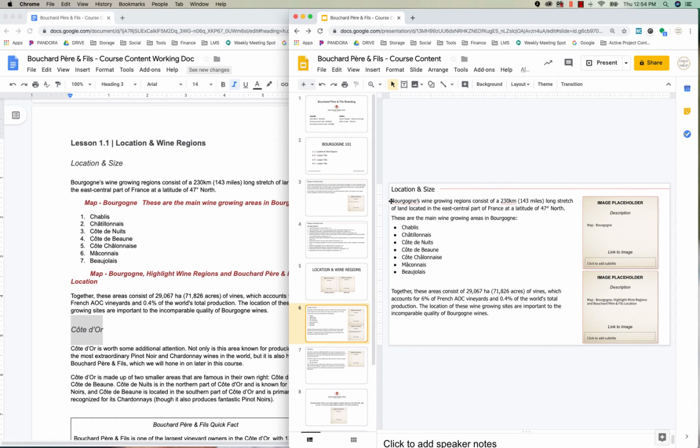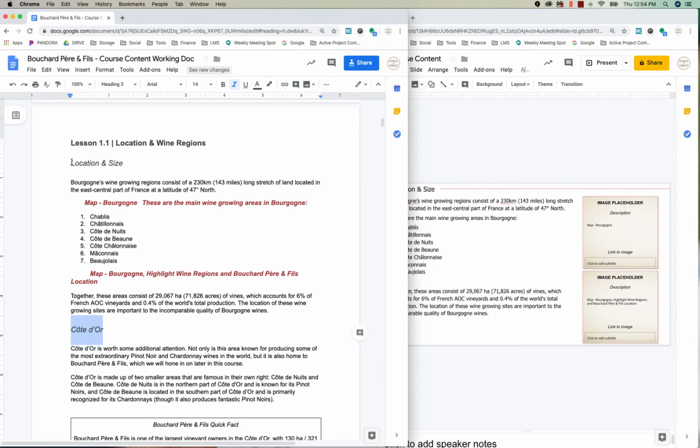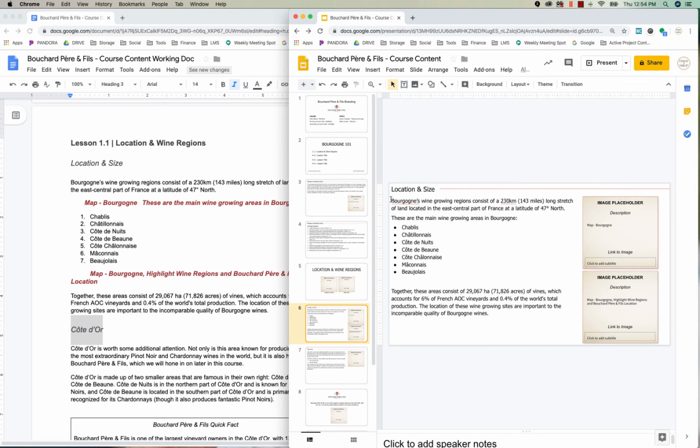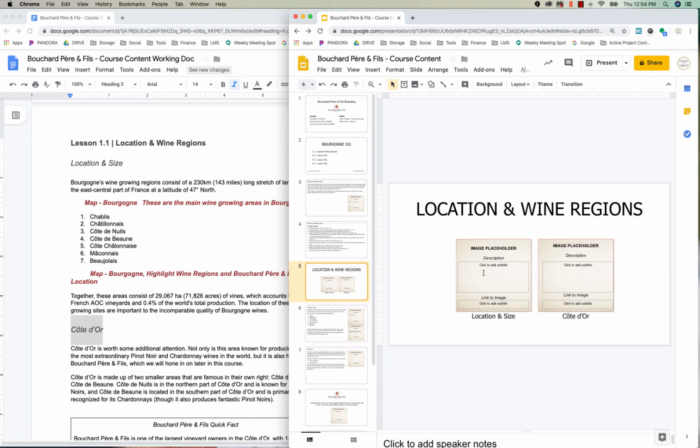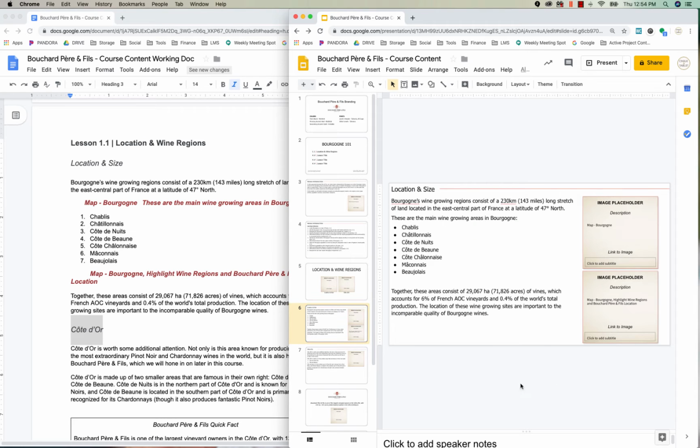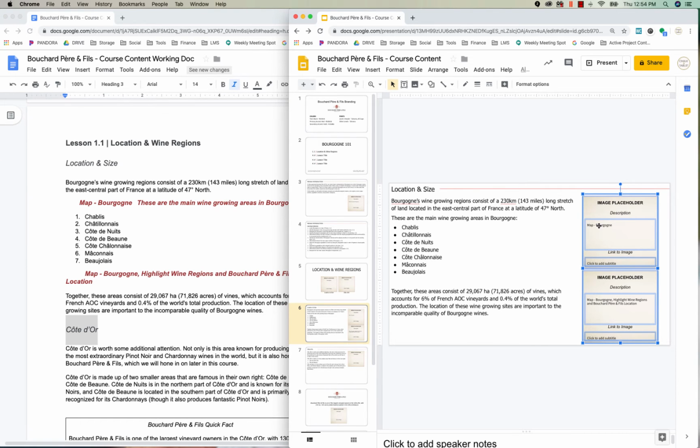Okay, so you'll notice that I put the content that's under location and size on one slide. It may not remain on one slide, but for now it's going to stay there just for the purpose of going through it. And then I also have these 2 red notes about a map. I just put that information into the description part of this image placeholder.